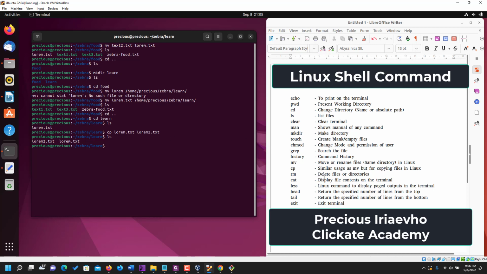The next one is rm, which deletes files or directories. So with rm, you can delete a file. So let's delete the lorem2 that we just created. rm lorem2.txt, and that file has been deleted. You want to confirm? ls. And you see we only have lorem.txt because we've deleted the lorem2 using the rm command, which is called remove.